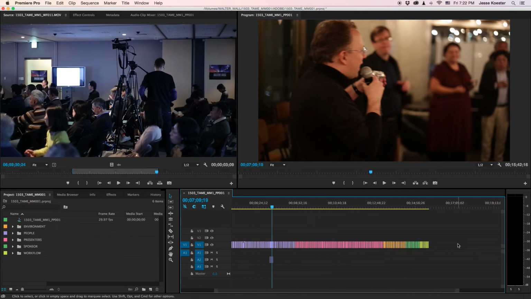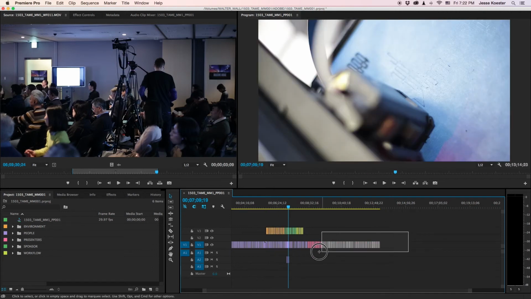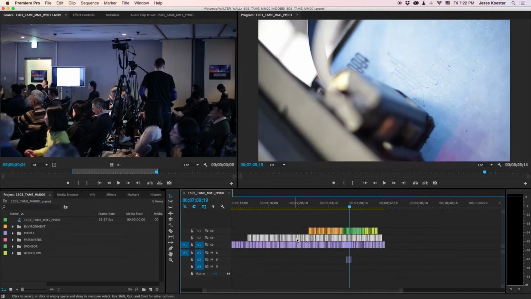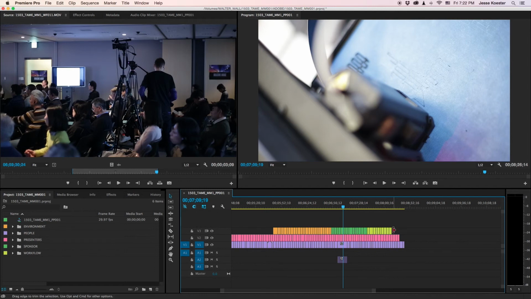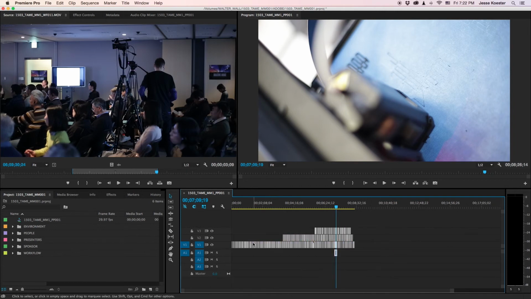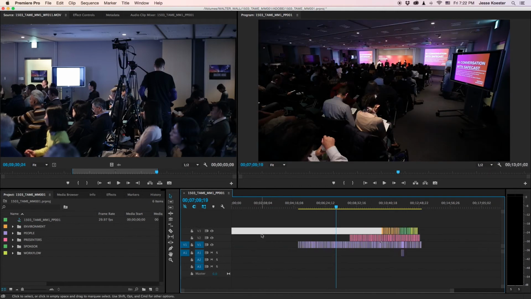Now the next thing we want to do is organize this footage a little bit more so it's easier to manage as we are editing. So what I'm going to do is take all the footage and stack it up in this manner. So what we have in the bottom row, that's purple, it's got to be people. Next row is red, that's presenters. Then in the top row we have orange, environment, green, sponsor, and yellow, the behind the scenes workflow. And now we are finally, after hours of prep work, ready to edit the film.